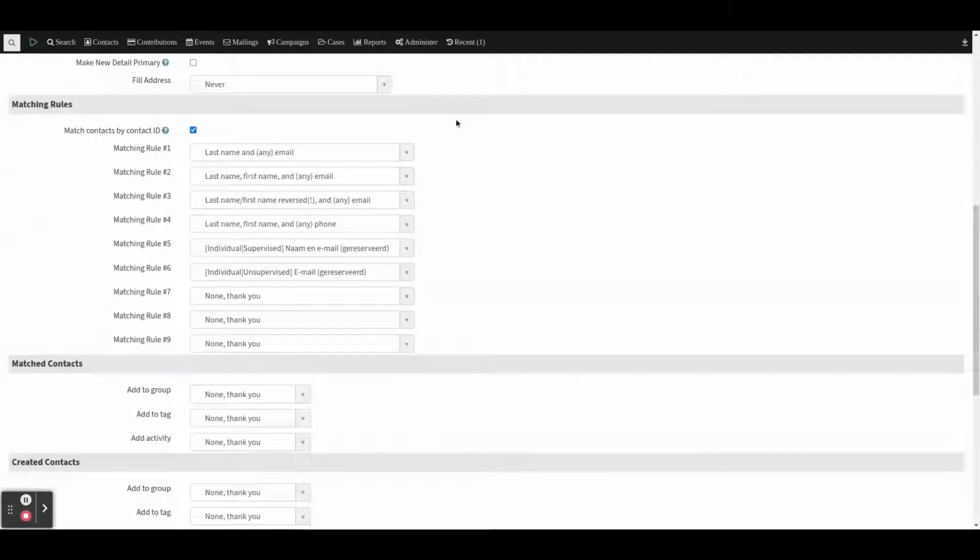The next thing we do is to set up the matching rules. In this case, we have many rules set to decide whether there's a match or not. Usually, you only set one or two. For instance, checking if the contact already exists on the first name, last name, and any email address.